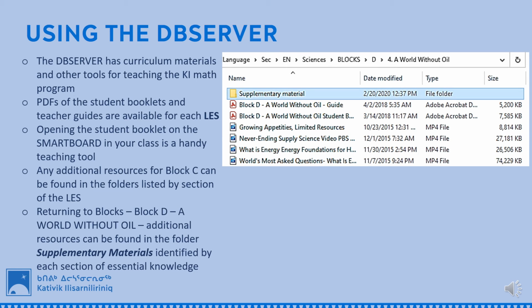For Cycle 2, I've now switched folders by returning to Blocks and then choosing Block D, and again I selected A World Without Oil. Inside its folder, additional resources can be found in the folder Supplementary Materials.